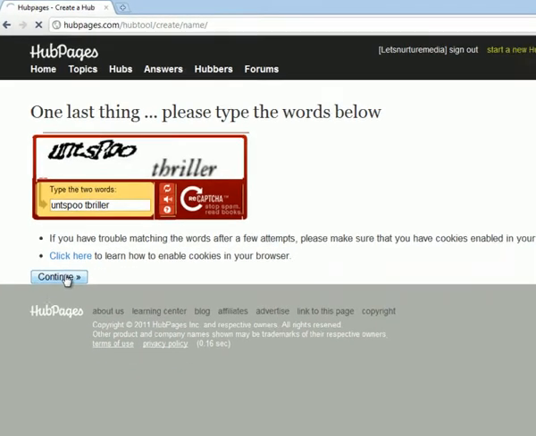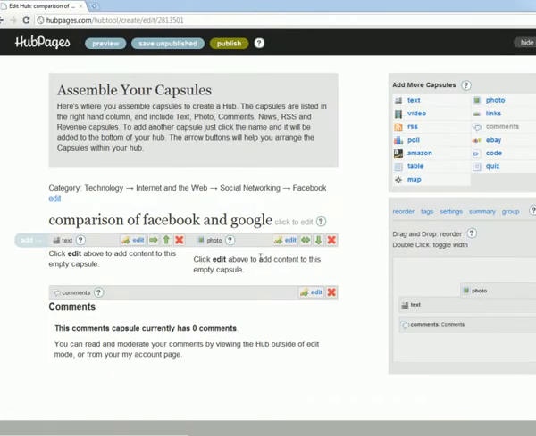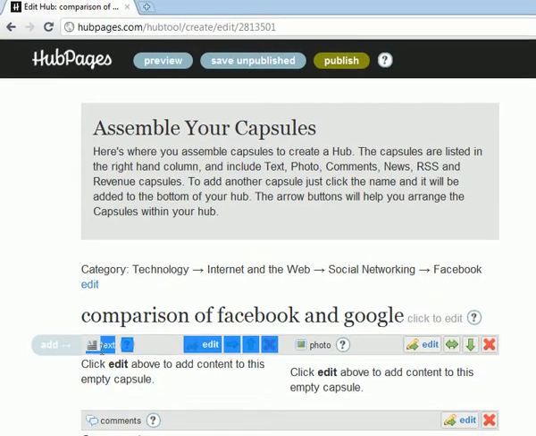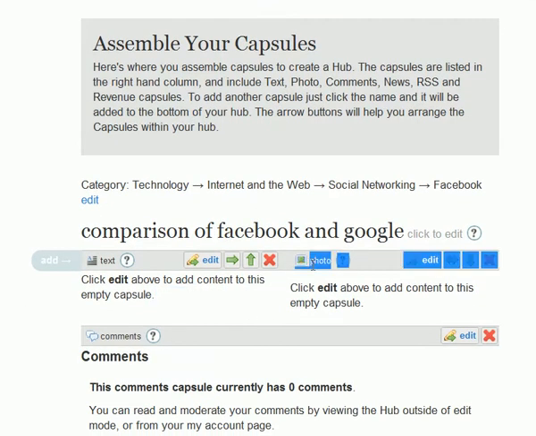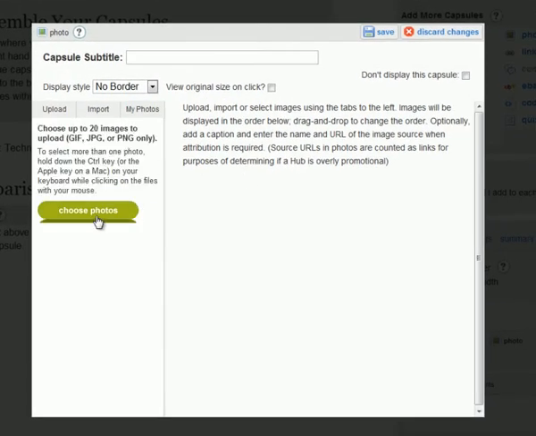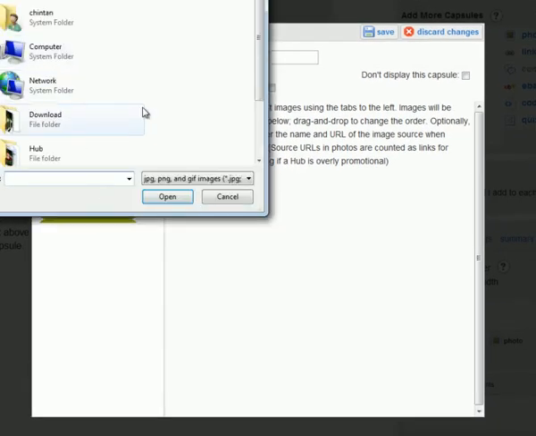Then you have to click on continue. Now your hub is going to be published. Here there are two options. First is text and second is photo. I'm going to add any photo right now, which will publish with the content of my article.